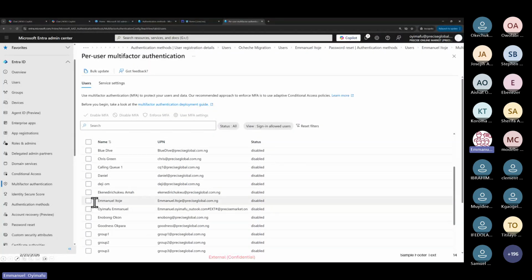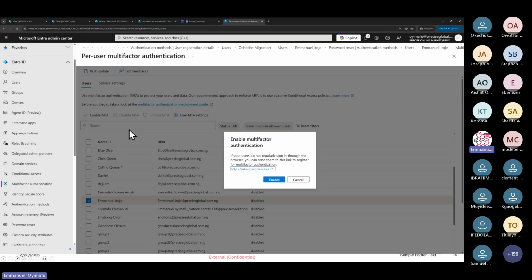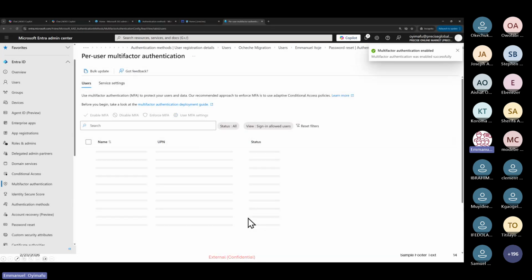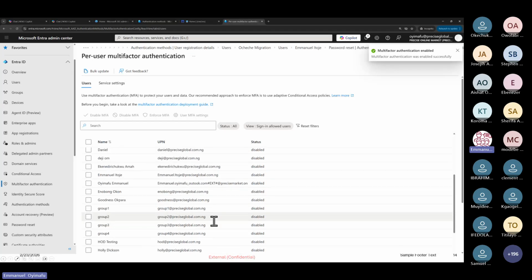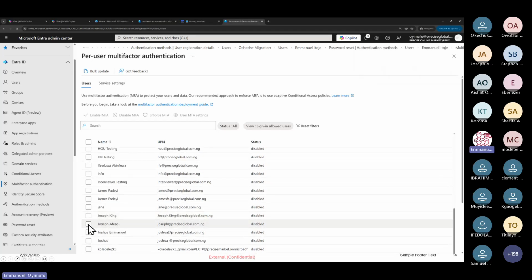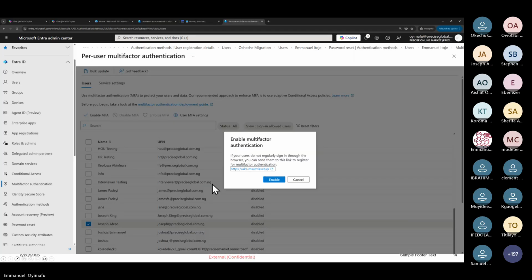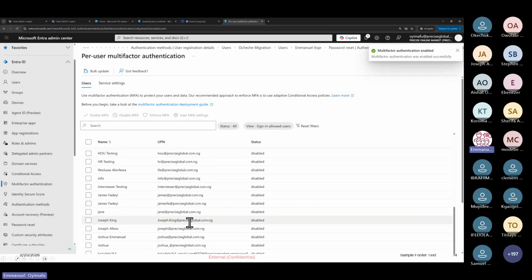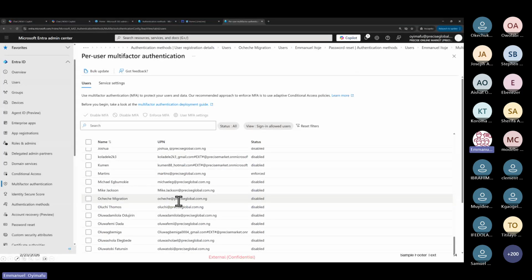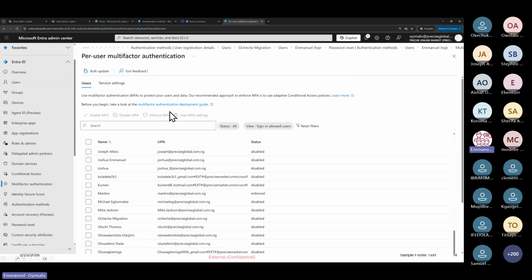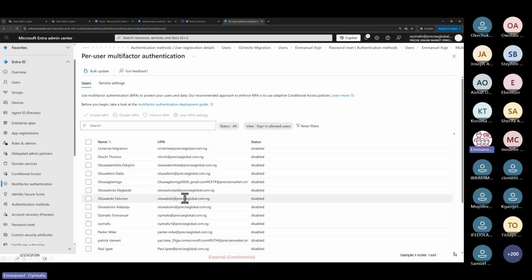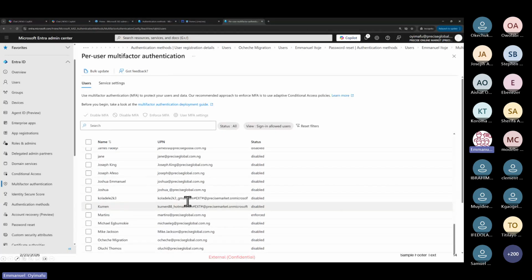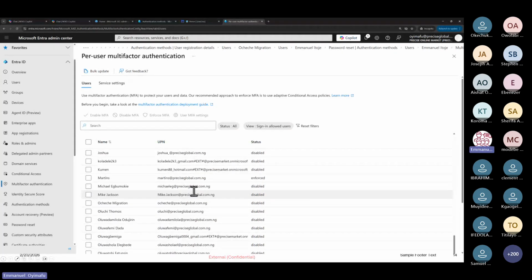So for Itoje now, let me enable MFA for Itoje. I'll just enable MFA for him. Then I will also enable MFA for Joseph. Enable. Then who else should I enable MFA for? So this is how to enable per user MFA. You can enable it for everybody. Let me enable it for Martins. Okay, it's already enforced for Martins.